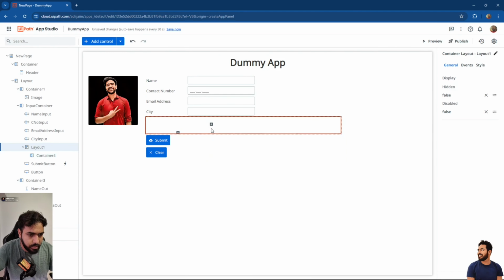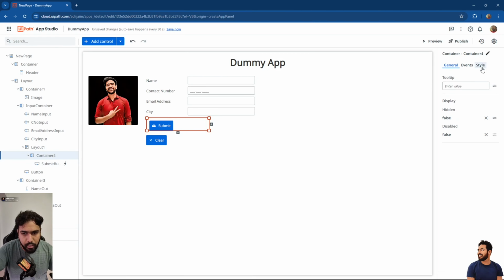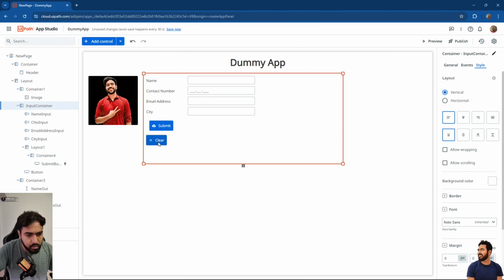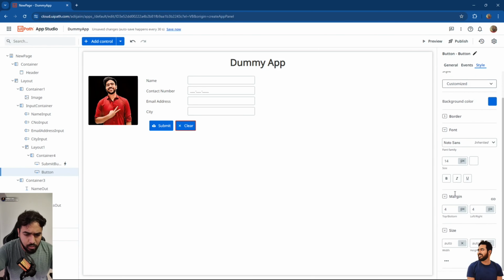I'll make it like this, and I'll just add the submit button first. Then we can change its style to horizontal, and this clear button should be accommodated right after it. But one bigger button and one smaller button doesn't look good. So I'll say size as 100 pixels for both of them.